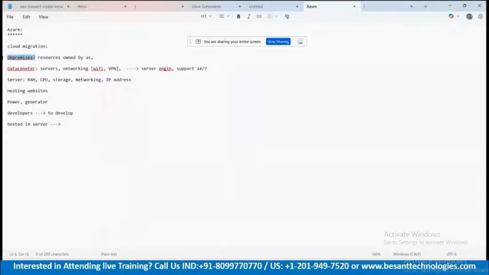Okay, and also we are spending lots of money. We are investing lots of money to purchase the server, networking, and hire the engineers, right? So these are all the engineers and developers. So it's going to be completely owned by us. That is the important thing in on-premises. Got it? Yes. So that's why the cloud is coming into the picture, right?